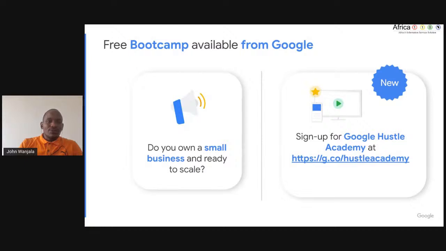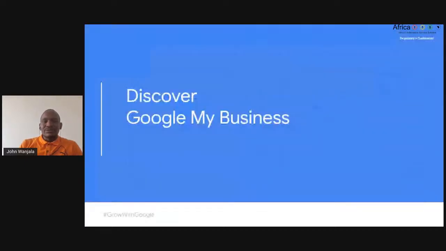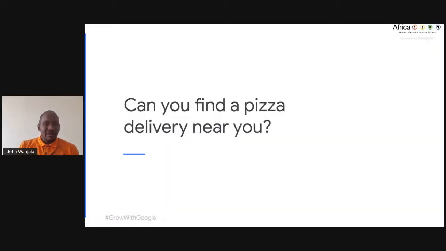So allow me to go to our first agenda on how to discover Google My Business, or what we now refer to as Google Business Profile. Even if you have ever interacted with Google, you've seen that whenever you go on Google search, you will be able to find that there is a business and some particular information that has been shared online. So how do you discover that your business is on Google?